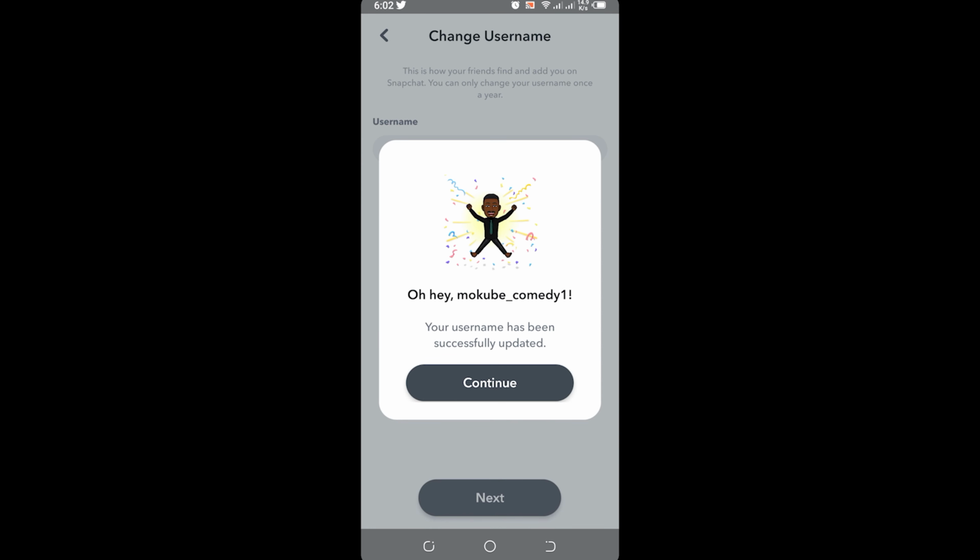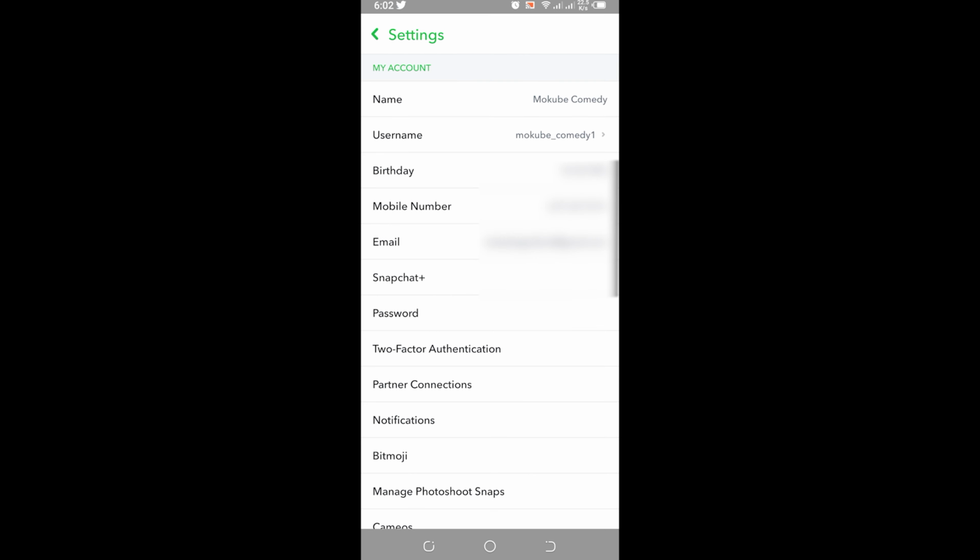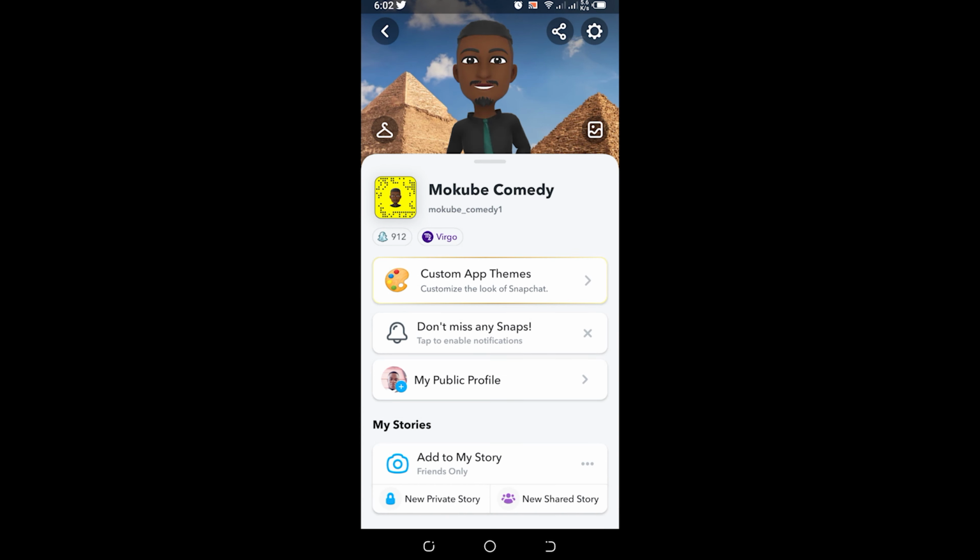So guys, we just successfully changed our Snapchat username. Go back here. So guys, that is it. That's actually the way you change your Snapchat username.